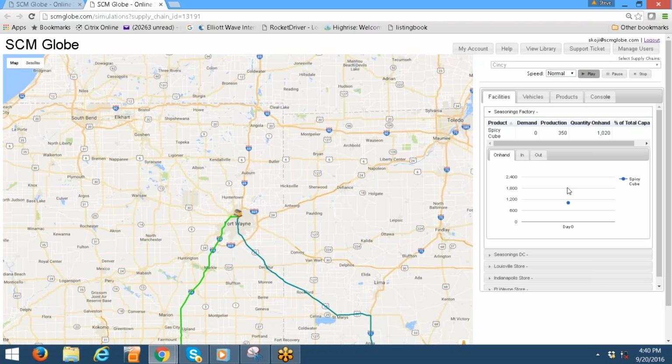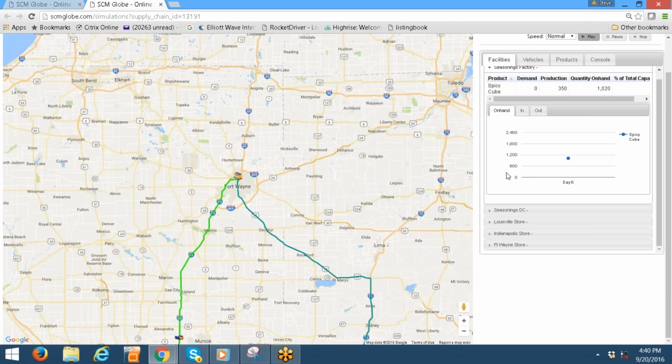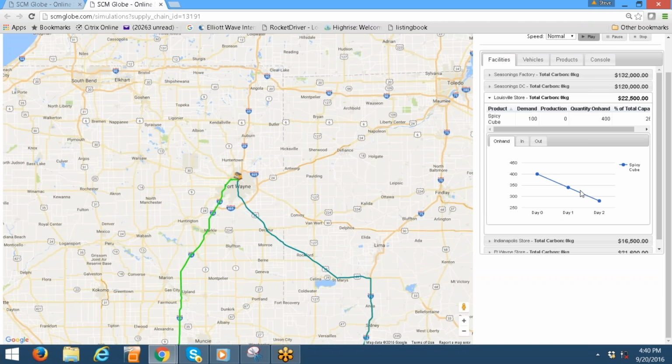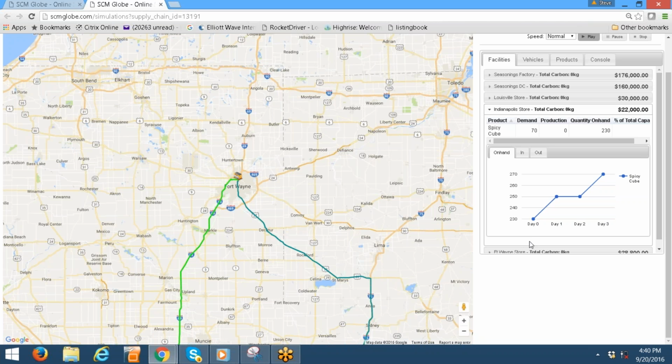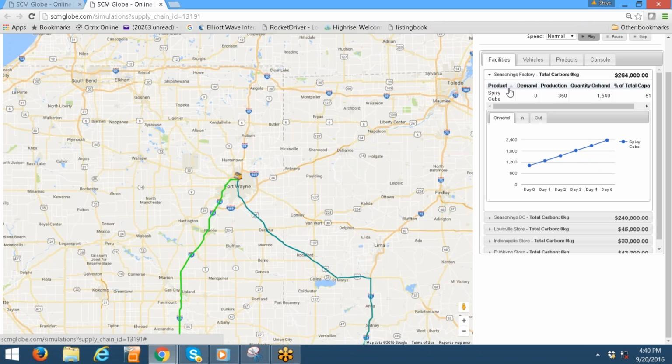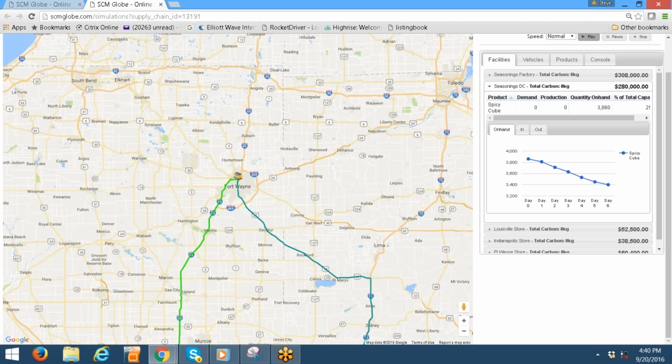So the whole idea here is that you're going to be balancing the various components or entities and their interaction. As it's running, we can start to look and see the trajectories that are associated with each particular location. You can see that here we're increasing our on-hand inventory. At another store, we're increasing it. If we go back to the factory, it's increasing at the factory. But if we go down here to the distribution center, it looks like we're running down in the distribution center.